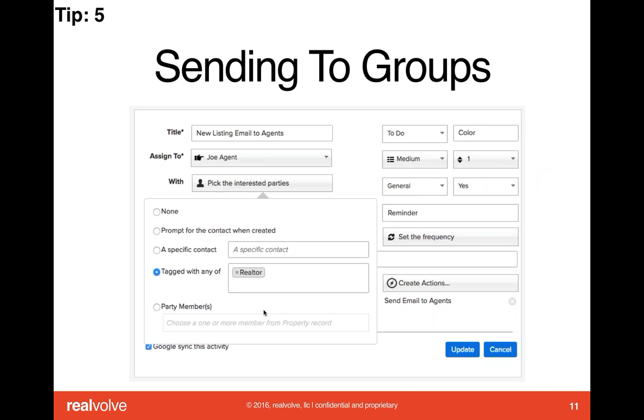So the other thing that we want to talk about, tip number 5, and this was an important one for some people to understand. Whenever you're dealing with a new listing and you want to be able to send out emails to maybe everybody that's a realtor, or maybe everybody that's in your office that's a realtor, whenever you're setting up your activity in your workflow, there is the with option. It says pick interested parties.